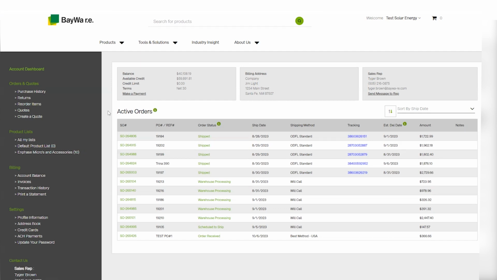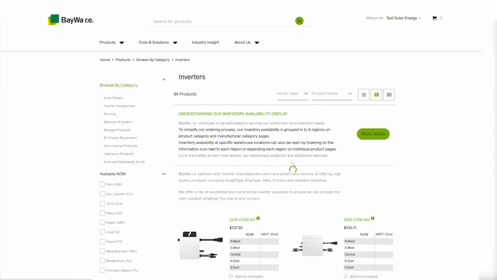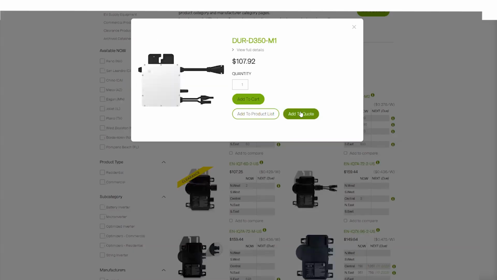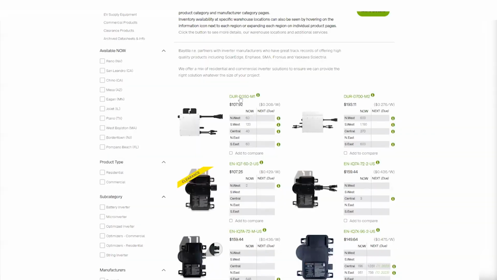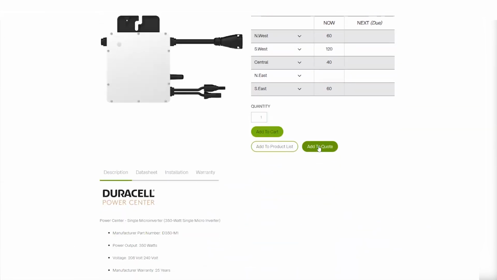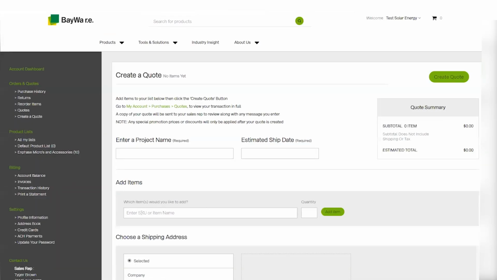Adding items to a quote is very similar to adding items to the cart and can be done through the quick view screen on a product category or manufacturer page. Quick view, add to quote. It can also be done through the product detail page, so clicking into the product itself, add to quote, or you can add directly from the Create a Quote page itself. I'll go to the Create a Quote page, and use the Quick Add section here.